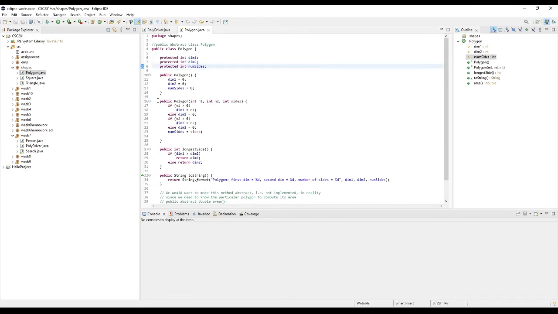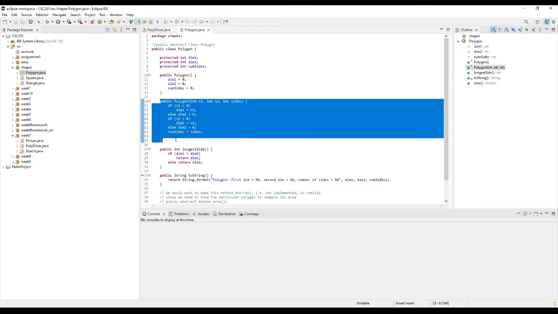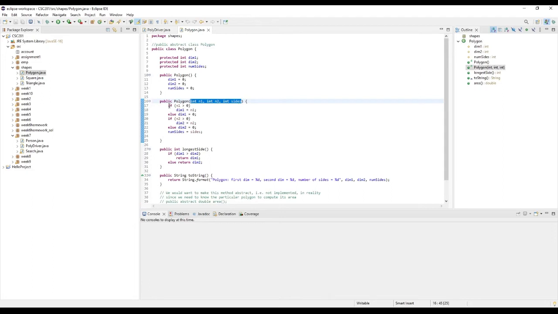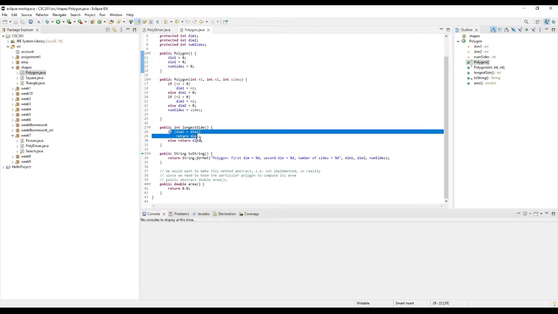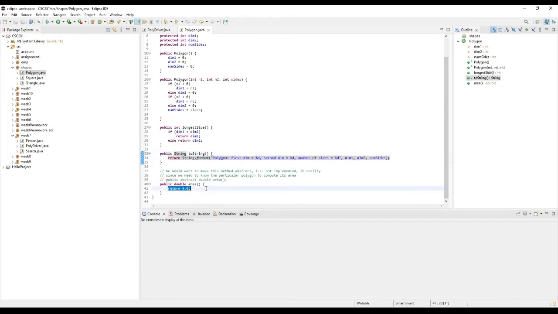We also see that the polygon takes in some of these values using the constructor. So if we provide these, it's going to set them based on the values here. Otherwise, it might just default to these. And then we have this longest side function that returns which side is the longest for us. We have a toString, and then we have a basic return 0.0 for our area.